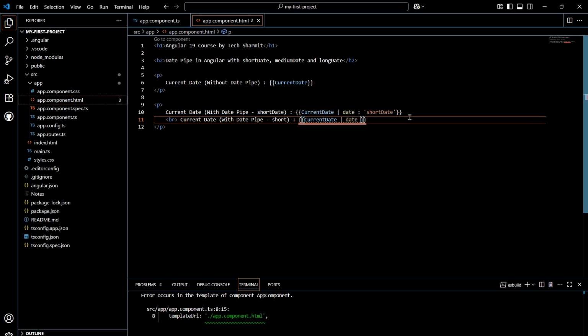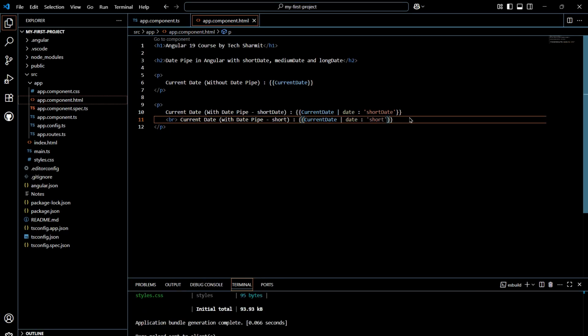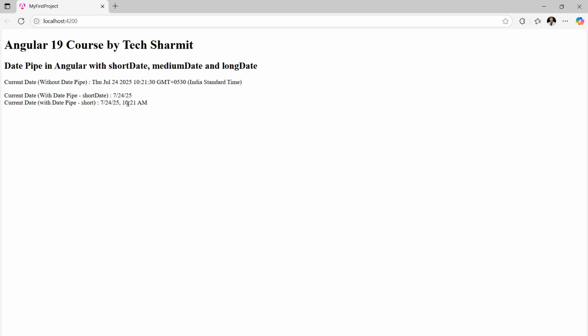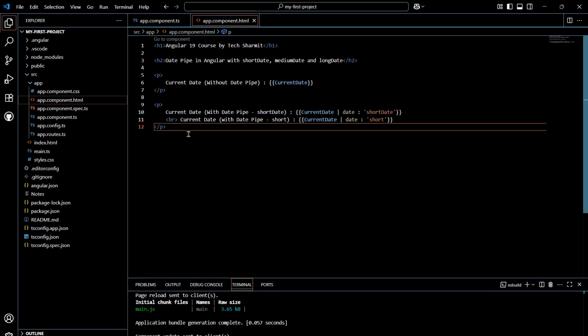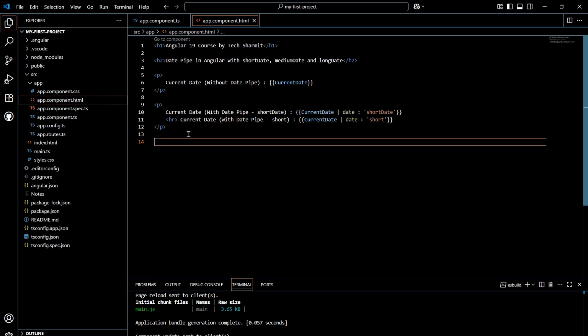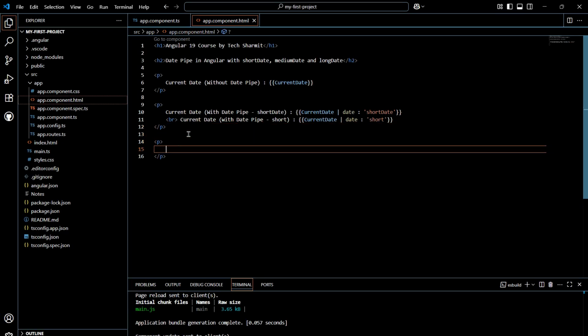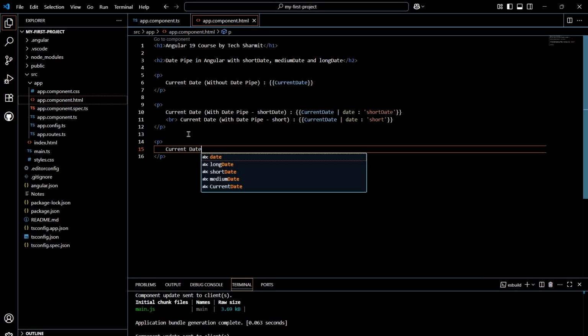So here I'll just simply write short. In case of short, you will find the date in the same format, but it also comes with the time. So that is the difference between shortDate and short. Okay, and to make it clear for you, I discussed this in a separate session, so you can also refer to that part. Now we will talk about the medium date format.